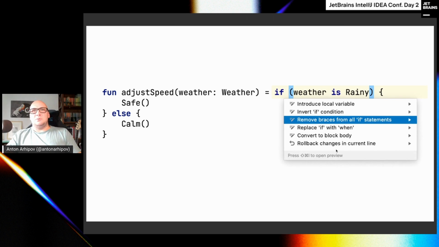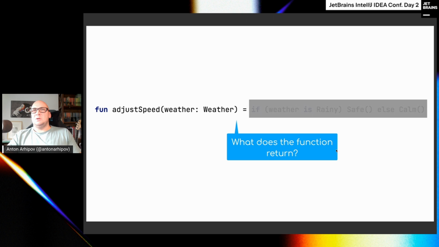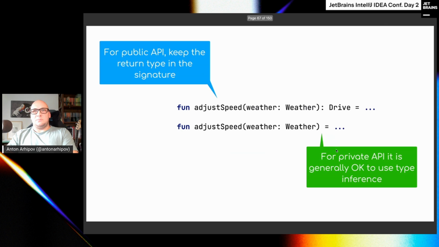So if we remove the braces, we get this function like this. You remember we had a long function with all kinds of logic, and now we have just one expression. So it's concise, but is it readable? Let's think about it a little bit. If we cover the right hand side of the function like this, what does the function return? We don't know. And we have to read the body of the function to actually be able to tell. And it's a source of bugs actually for many situations.